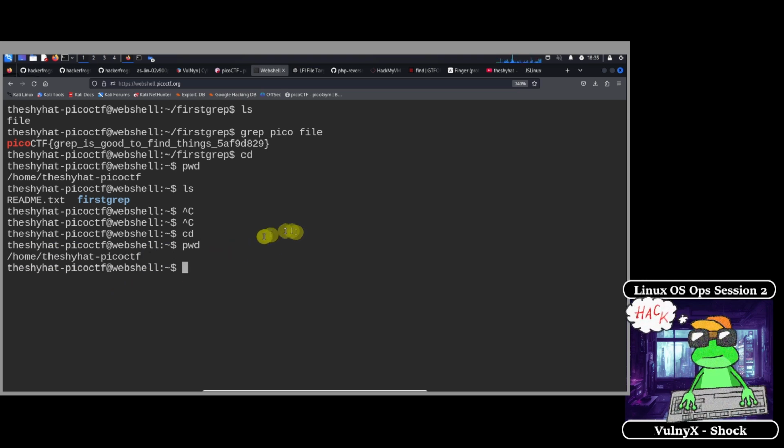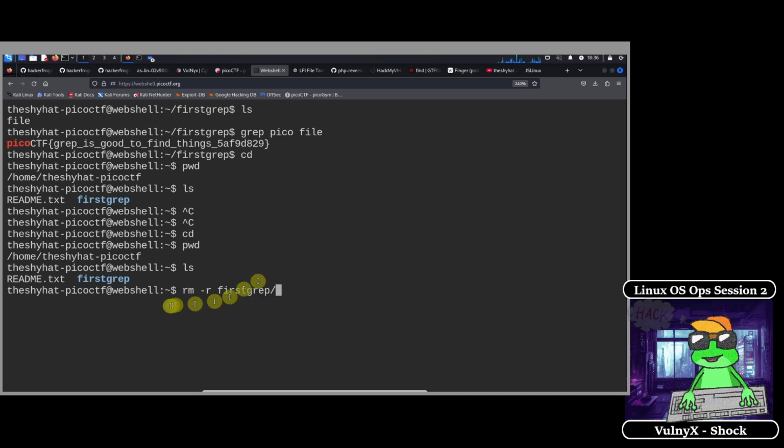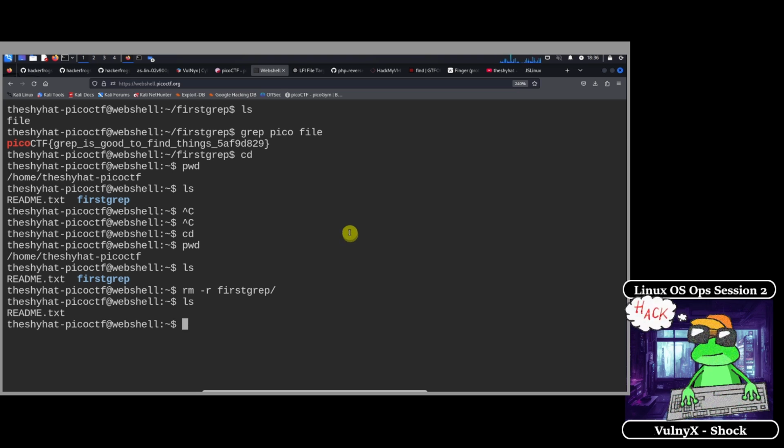After that, print pwd. You should see that you're in home slash your username picoctf. And when you do ls, you're going to see that the first grep directory is here. And we want to delete it because we're finished with this challenge. So we can do rm -r space and then first grep. After you run this command, you're going to see that the first grep directory is no longer here when you use the ls command.